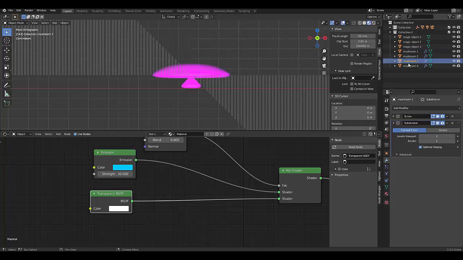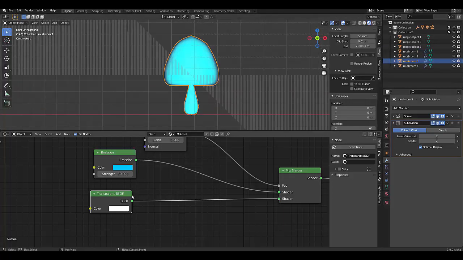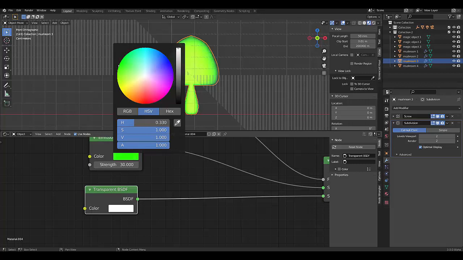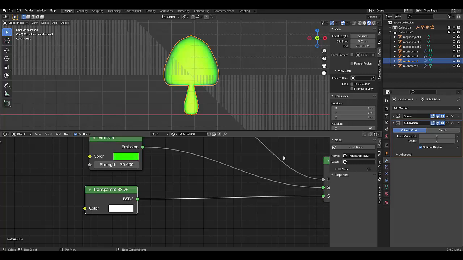Go to mushroom 3. Click dot. Let's change the color of mushroom 3. Let's first click on this to separate it. And then, I don't know, make it green.